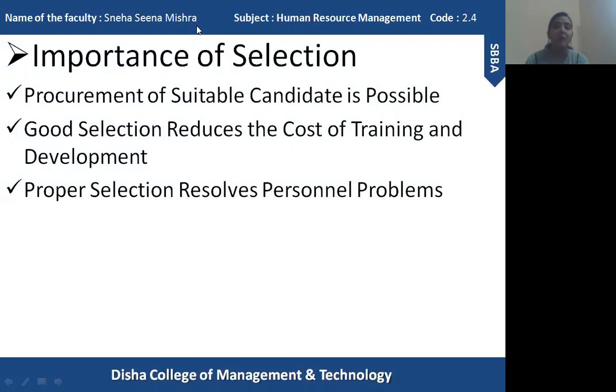It is very simple. So the selection procedure actually helps the organization to select the best candidate who is suitable to do the job, and who is also suitable according to the organizational and social environment. So that's why selection is very important. It helps the organization to select the best candidate to do the job. And while doing the job, the candidate would become more and more successful.